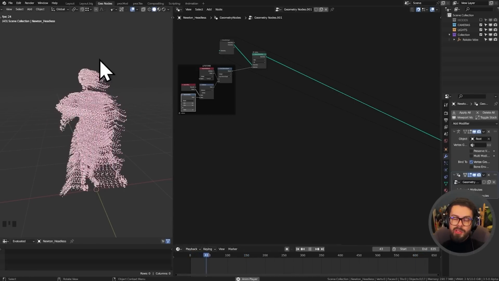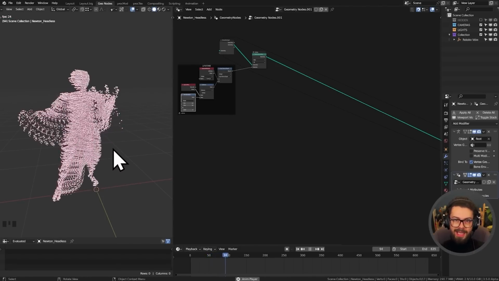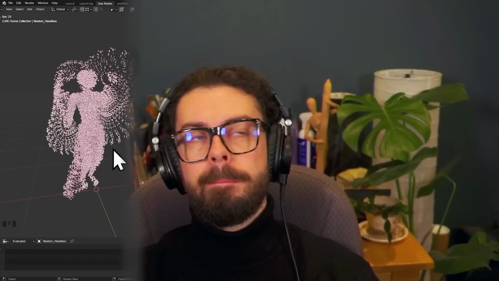Now you will notice actually when I get to the end of an animation and it loops, the trailing effect will just cancel and restart. This is kind of a limitation of simulation nodes. It makes it very difficult to do loops properly.